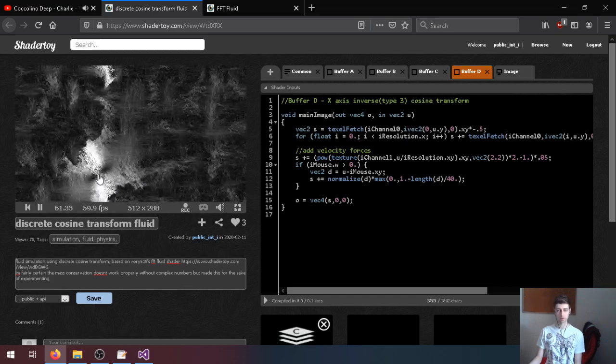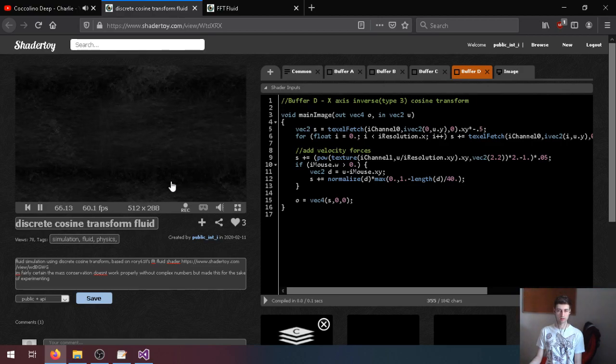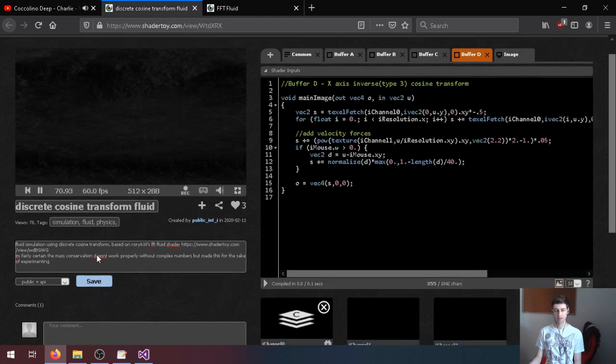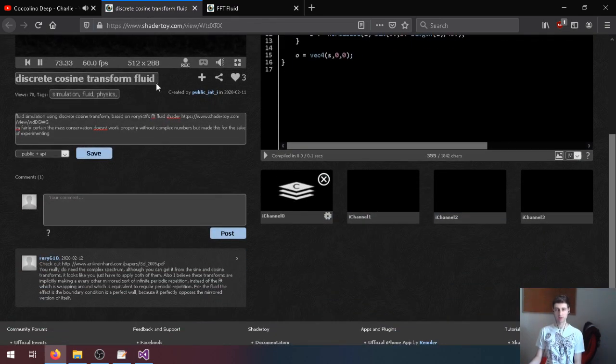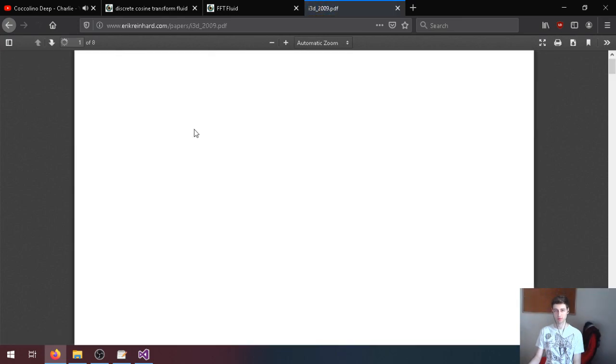You can see here that no matter where... it's complicated, but basically you can see right here, Rory, the guy who actually created this, this is so cool. He actually came and explained to me, you do need the complex spectrum, although you can get it from the sine and cosine transforms. You have to apply both of them. This paper he linked is literally on this exact thing. I was blown away at this.